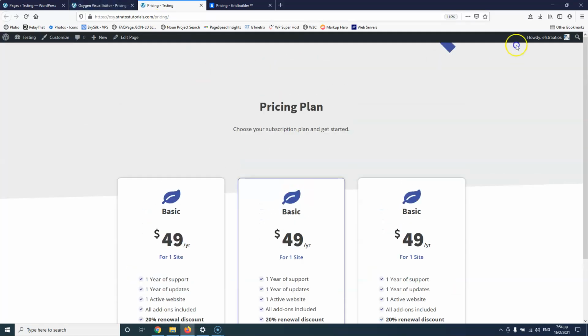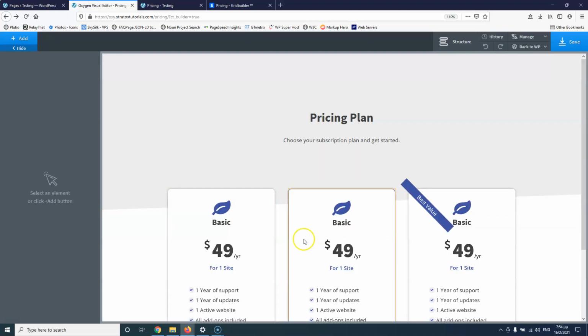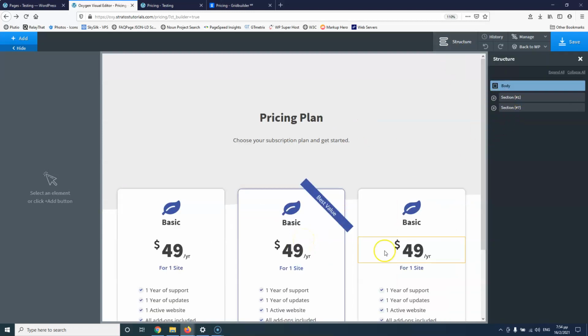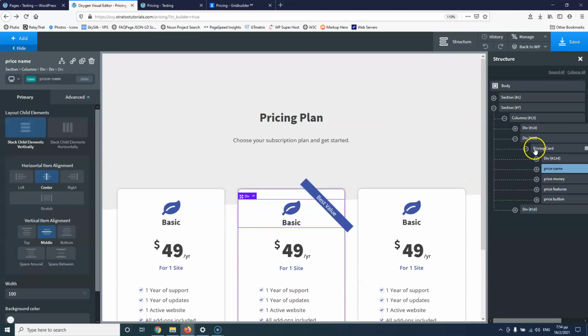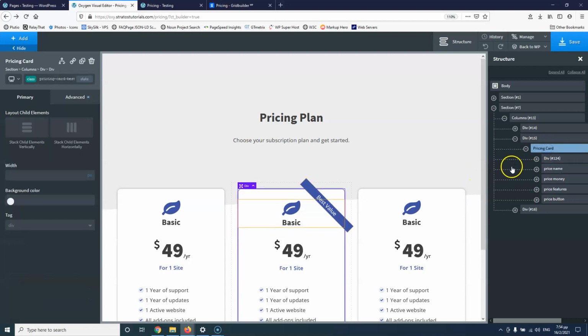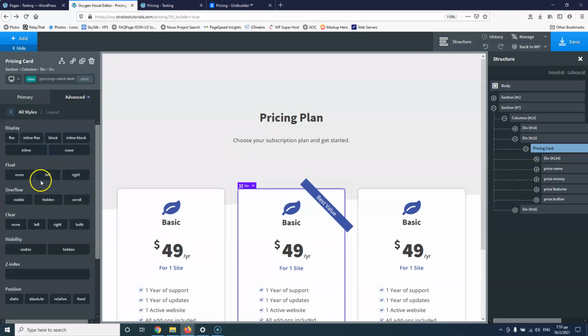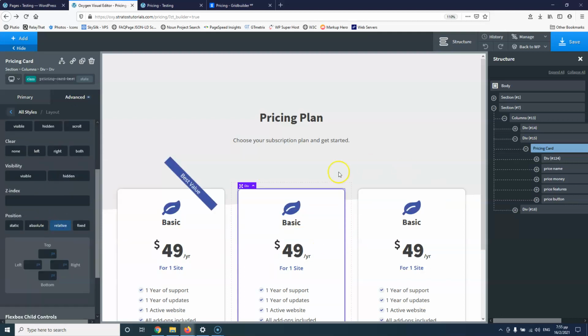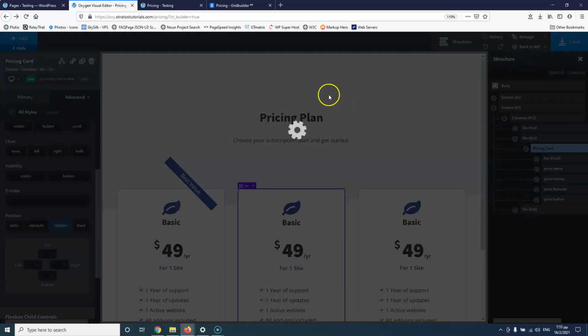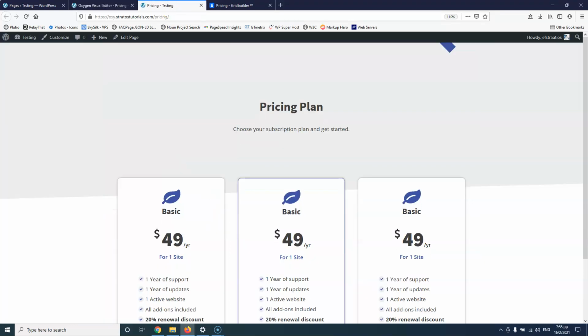Yeah, it's all the way on top here. Okay. So let's open the structure. Let's open this particular pricing card. And let's go into advanced. Let's go into layout and select that to be relative. I think the whole section should be relative, but let's see for that. Save here and refresh here. Okay, and this now stays on top.